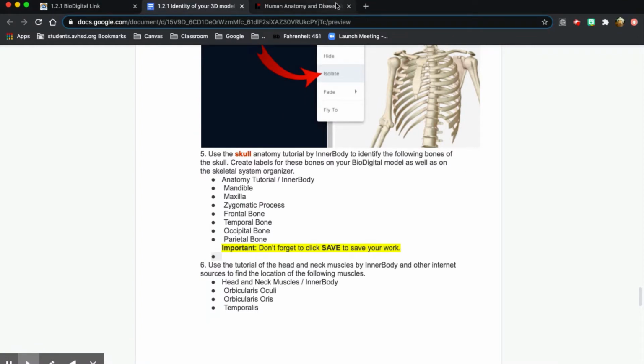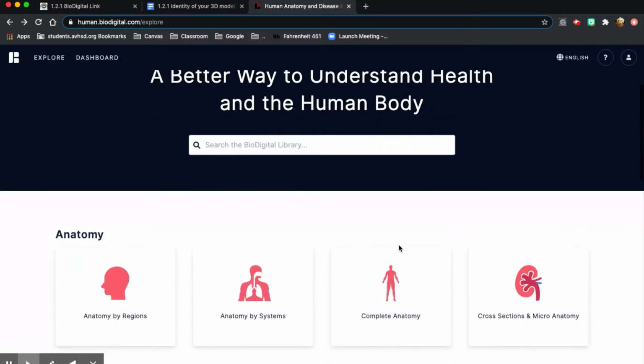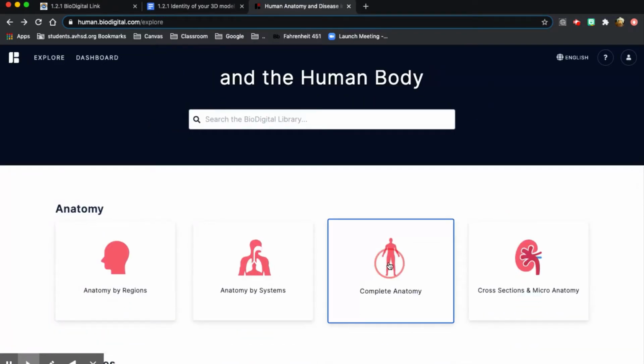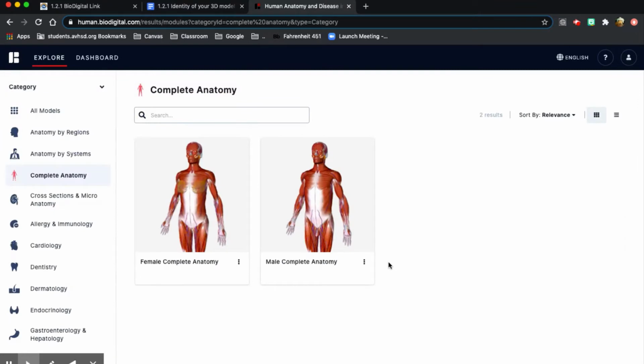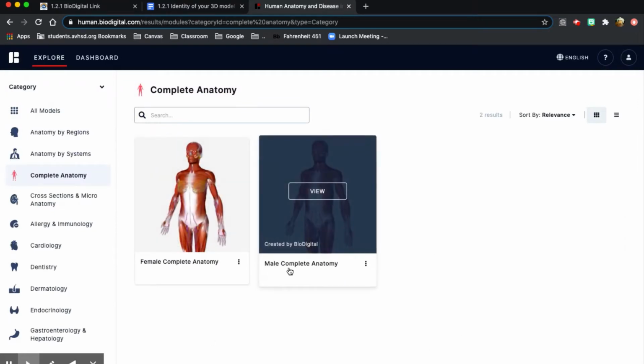So first you're going to go to biodigital.com. Depending on whether you have an account already or not, you're going to sign up or you're going to log back in. Once you're here, you're going to click on Complete Anatomy, which is here at the bottom. And you're going to choose between a female or male complete anatomy. I'm going to choose female.